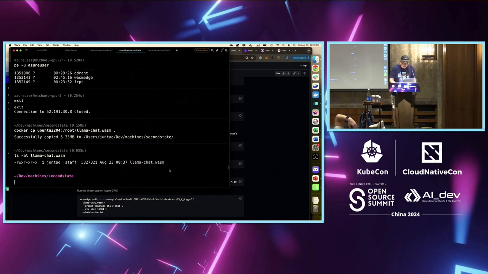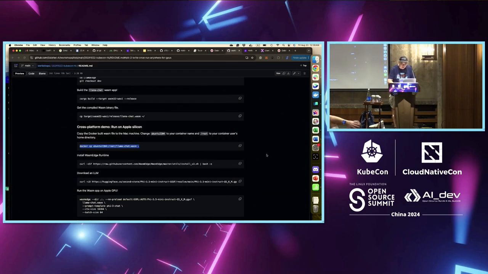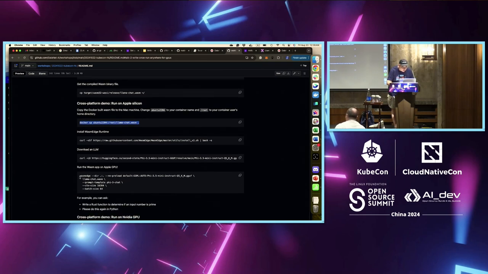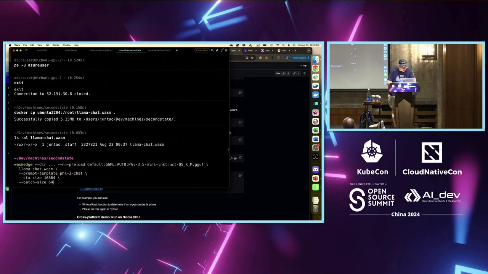I already downloaded a large language model. When I prepared this talk, I thought about which model I should use, and I decided to use the model that Microsoft just released yesterday, called Phi-3.5. It's a fairly small but also very highly scored large language model. Because this is a Wasm file, I use WasmEdge to run it.